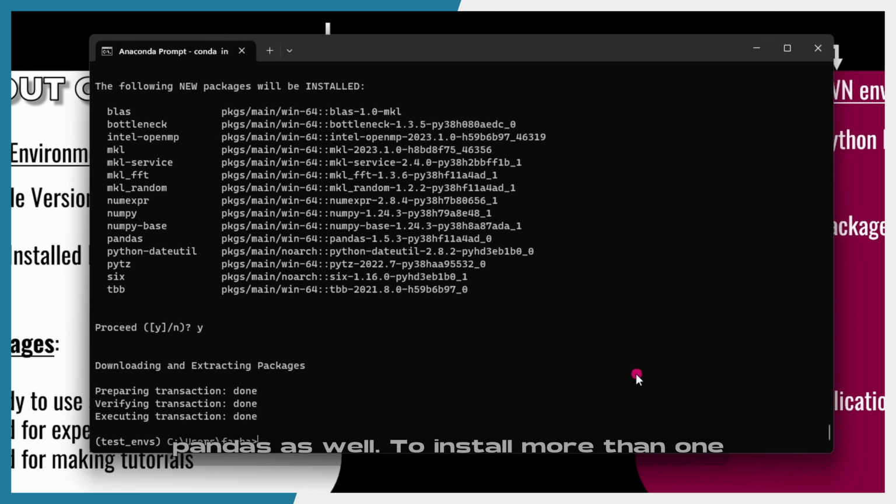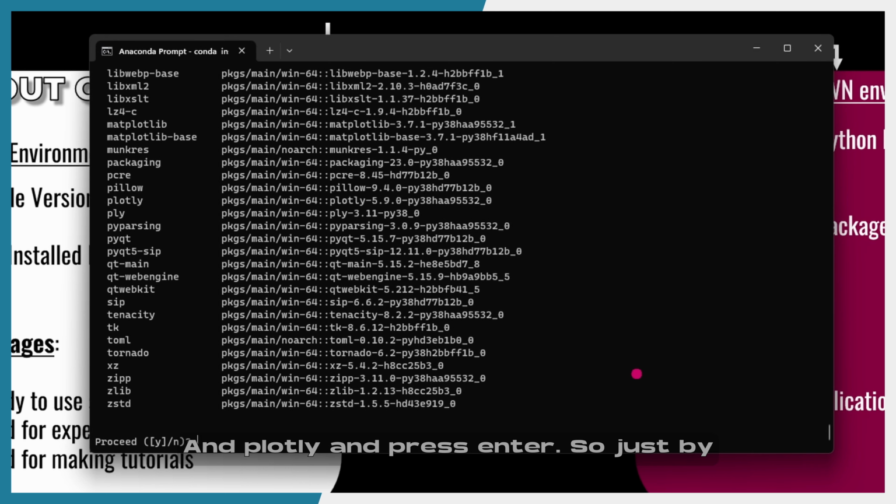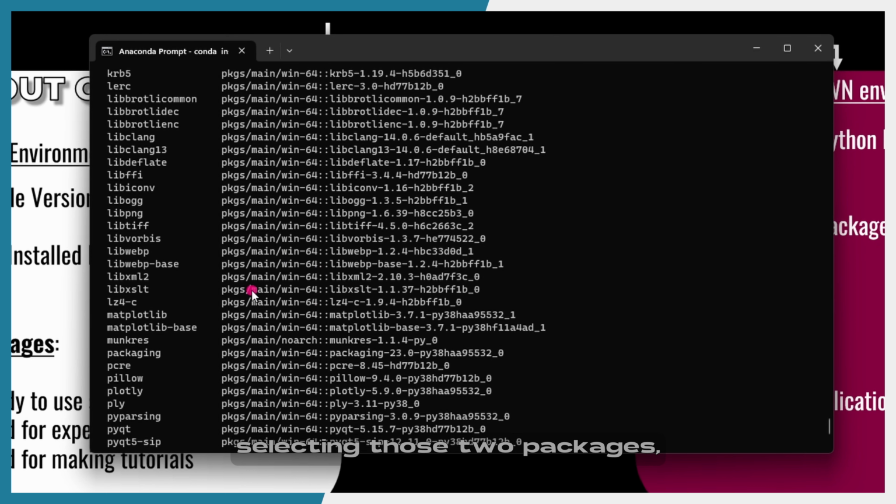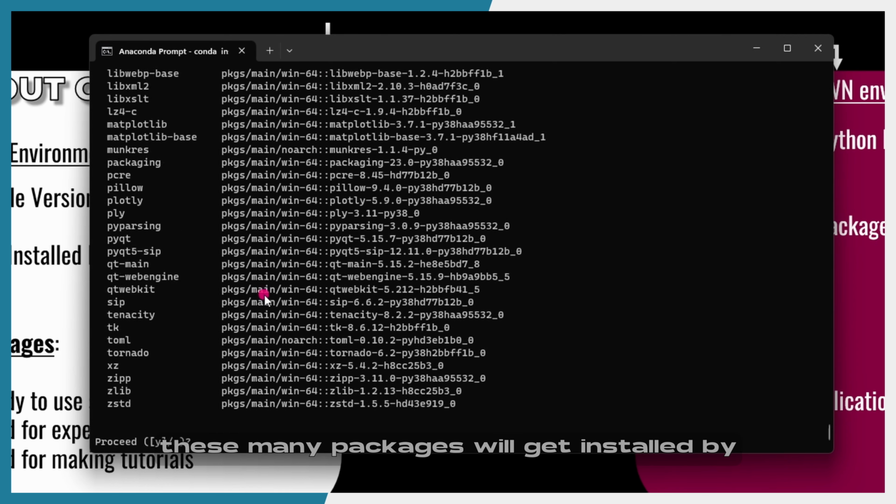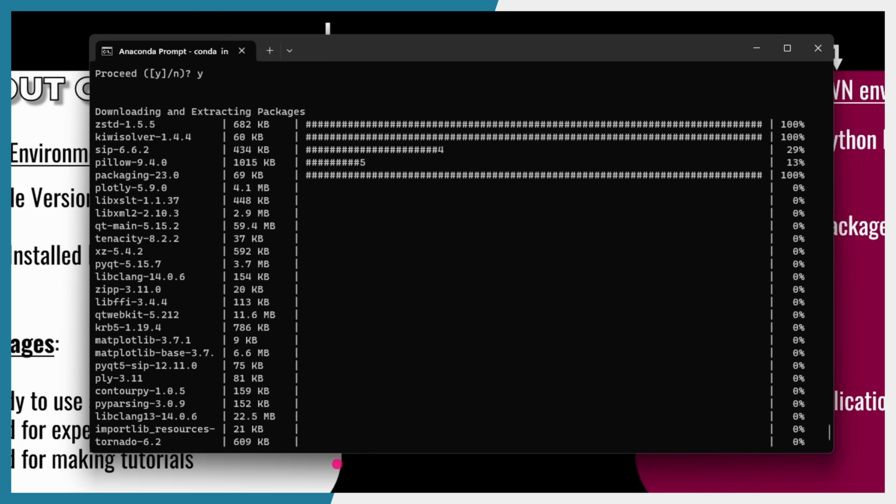To install more than one package at a time, you can simply type conda install matplotlib, that is our visualization package, and plotly, and press enter. Just by selecting those two packages, these many packages will get installed by default. If you want to proceed, you can press Y, enter.